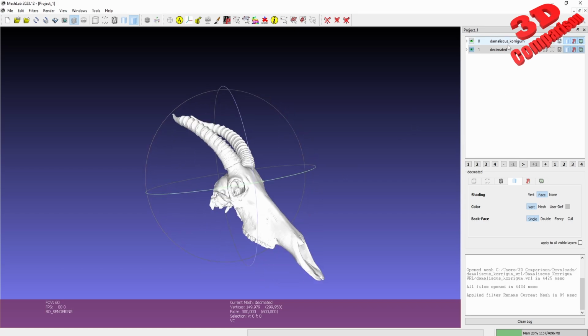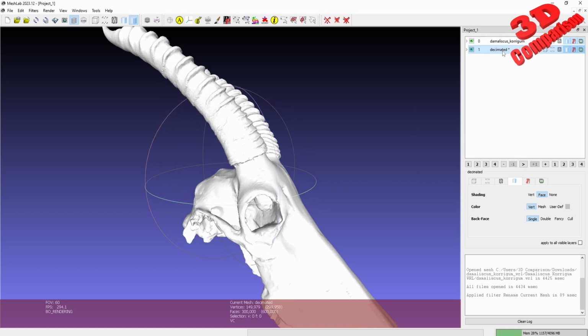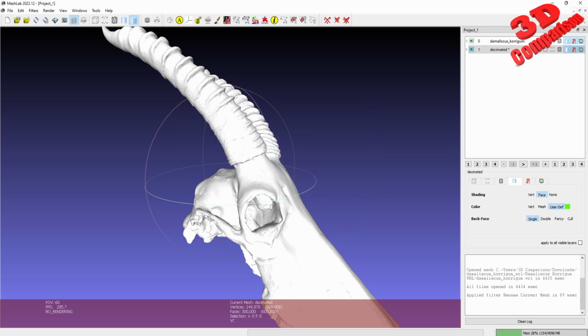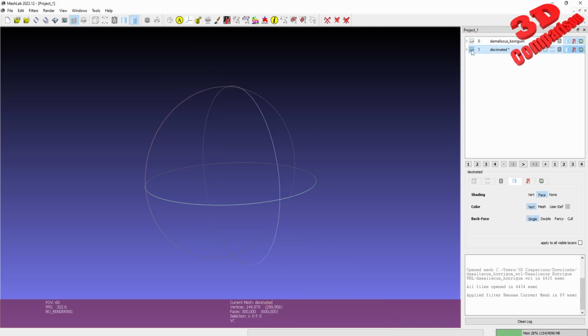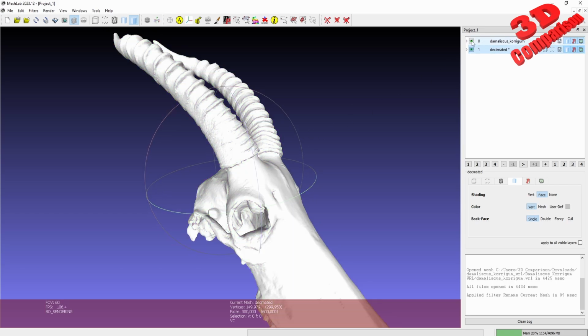Over here we can also change the color within the viewport. This is mostly for visualization. So I'll go over here to color. I will set this to be user defined. And I will choose a lighter color, for example, this green. And now this will be the initial one, which will have that white color. And this will be the one that will be decimated. So this will be set to green.